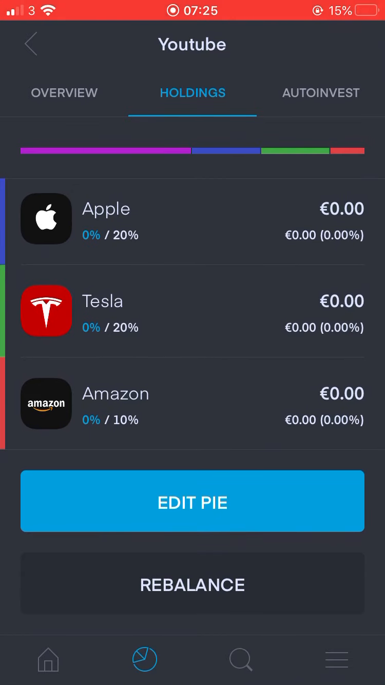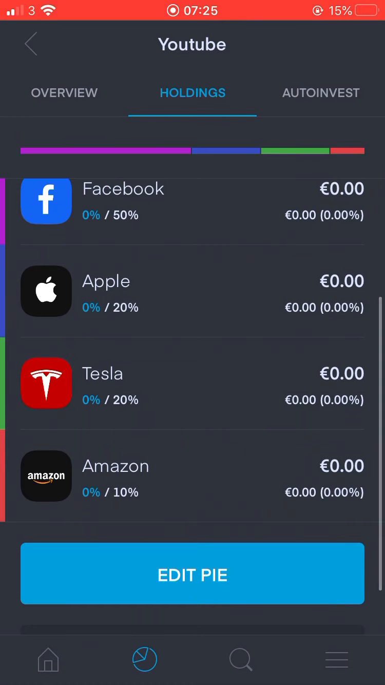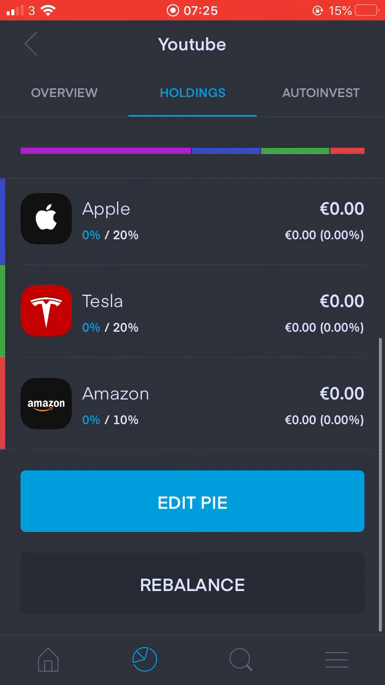You can edit your pie at any given time. So let's say if you decide Facebook was doing very well, you could even up that to 60, or if it's doing bad, you could put it down to 20. And over time, once your companies fluctuate in price, going up and down, you can also rebalance this portfolio, which is quite simple to do. You just click rebalance and it'll put them back to the weightings that you want.